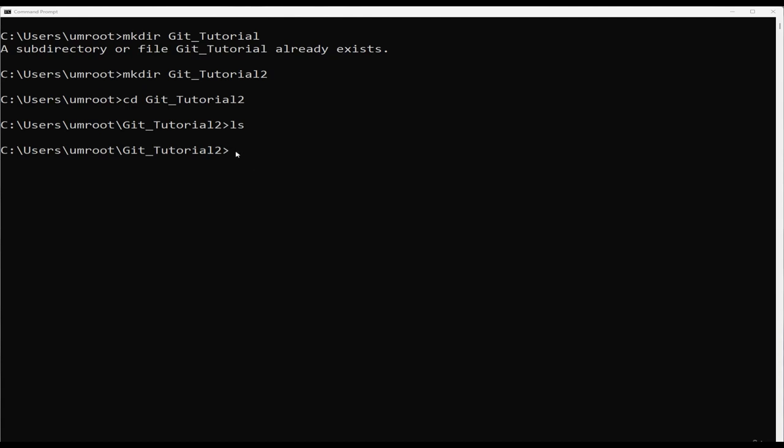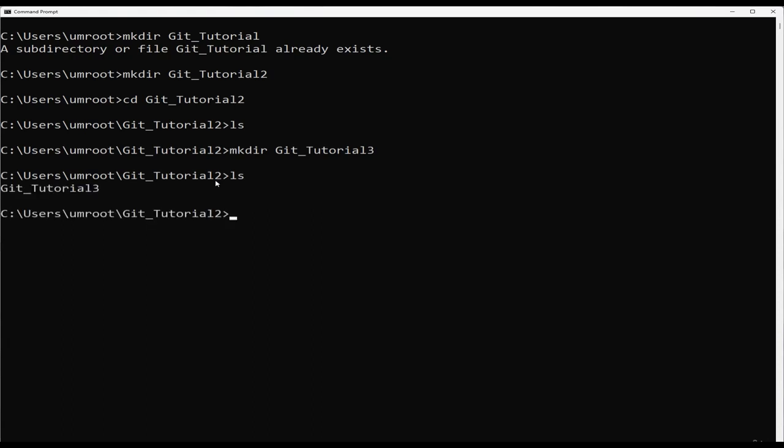All right. So we can do it together. Again, we want to make another directory. So I'm using mkdir. This time, let's just name it git tutorial 3, enter. Now, if I check ls, I'm still in git tutorial 2, right? If I check ls, it should show me the git tutorial 3 subdirectory, right?